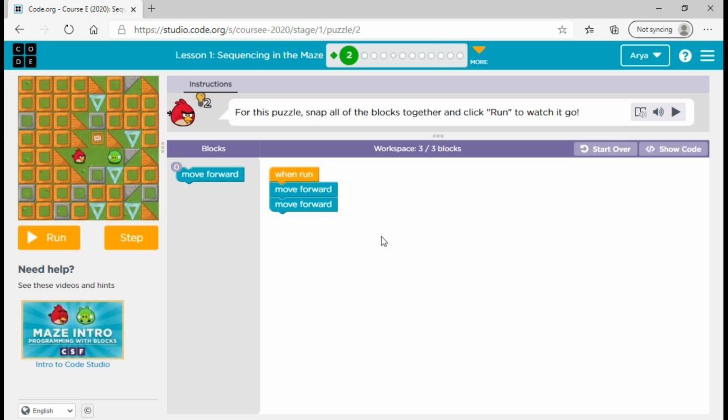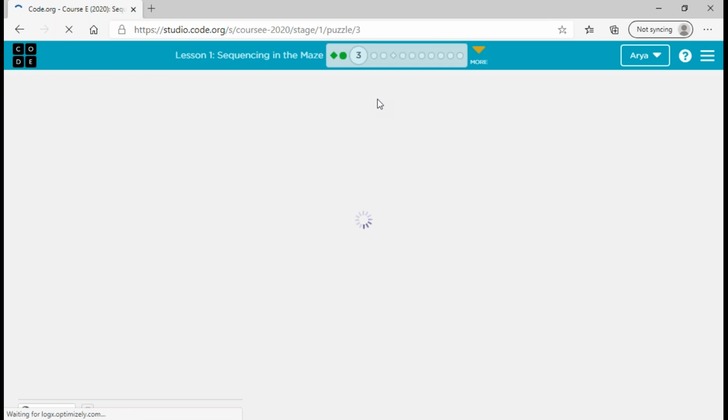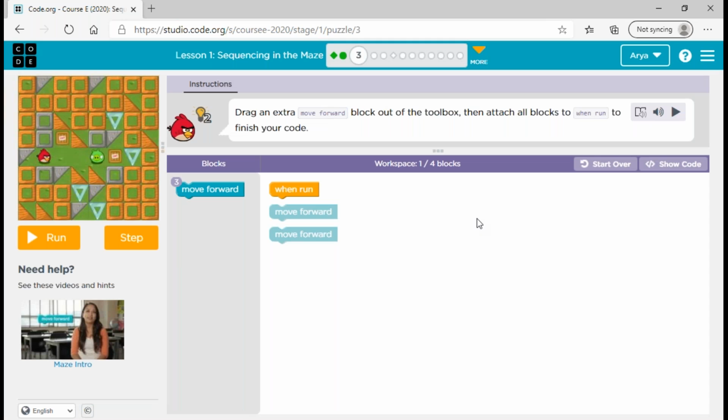And now I hope everyone has been able to move their Angry Bird 2 steps forward. And now what we're going to do is move on to our next exercise. In order to do that, if you just click this white circle beside the 2, it should say 3 practice, and then click it. And then it should take you to this.